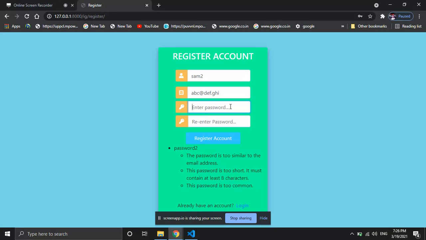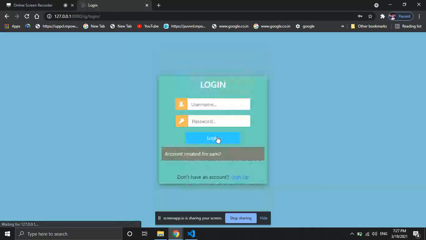Which, if we create it through our general method, it can cause a minute error. But the default Django form doesn't do all these things. So let's give it a genuine password and let's move forward in creating a user. So I'm entering the password. So the user Sam2 is created, and here we can see a message popping up here. Account created for Sam2.